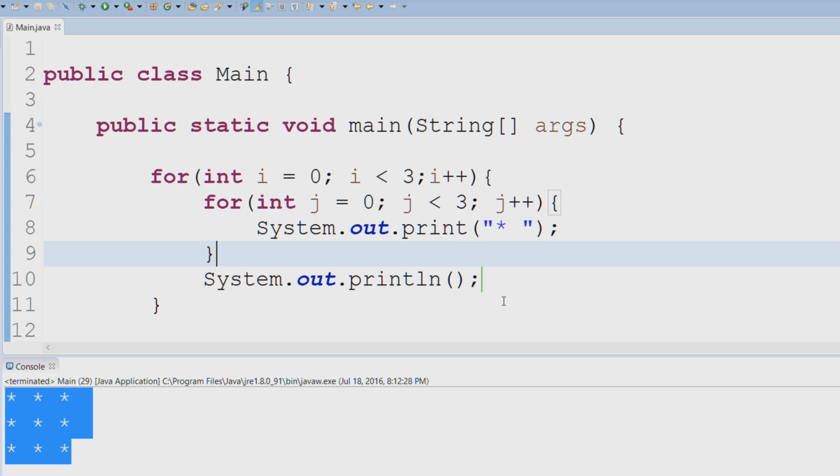So that is pretty much the basics of a nested loop. And please keep in mind that you can do this for while loops. So this is nothing special for fors. It's just easier to explain using for loops.